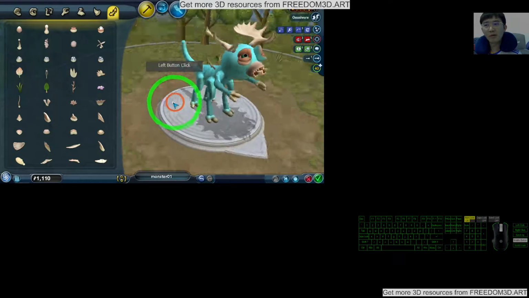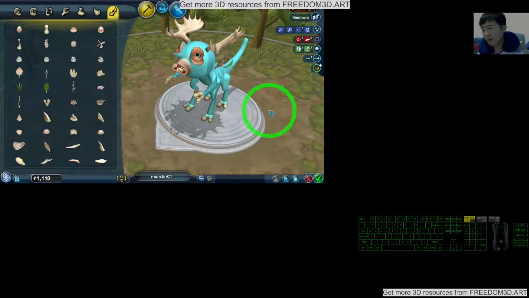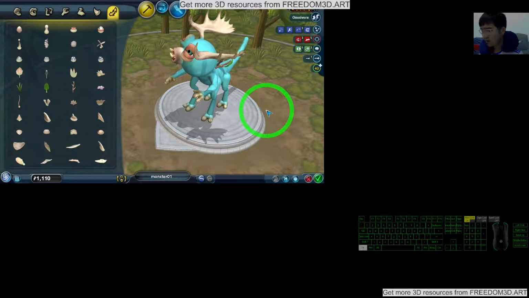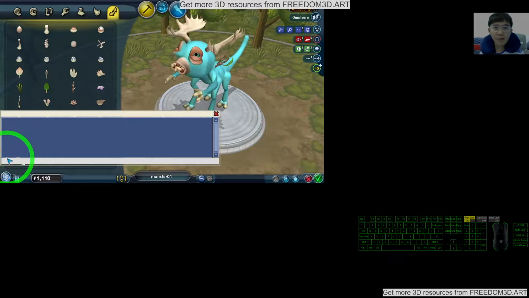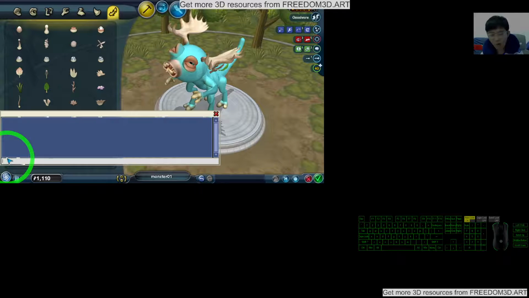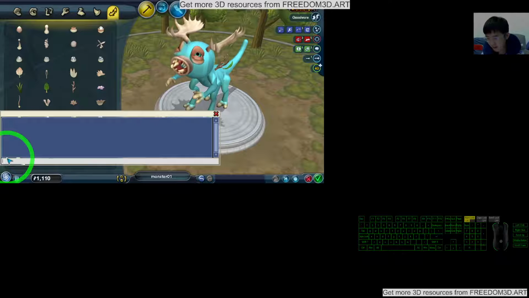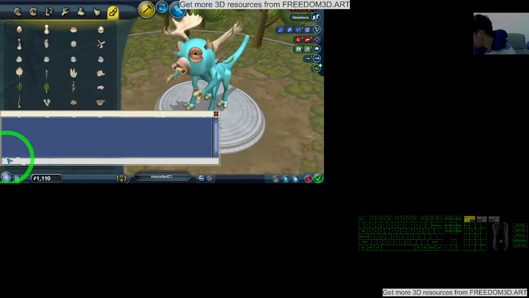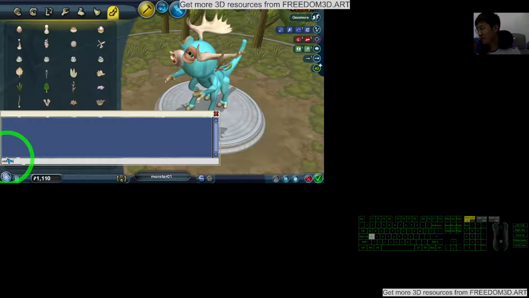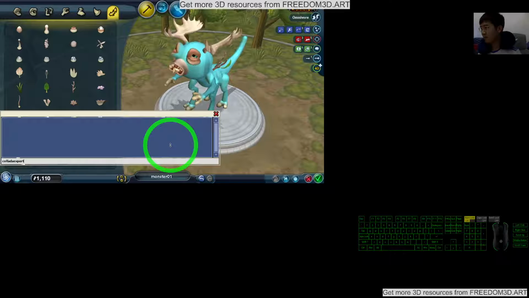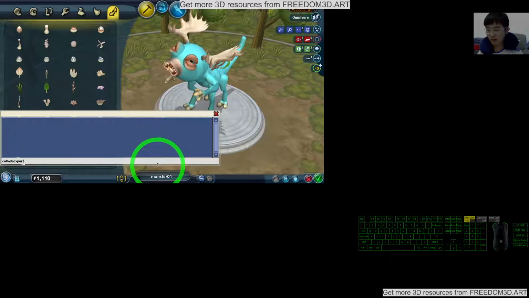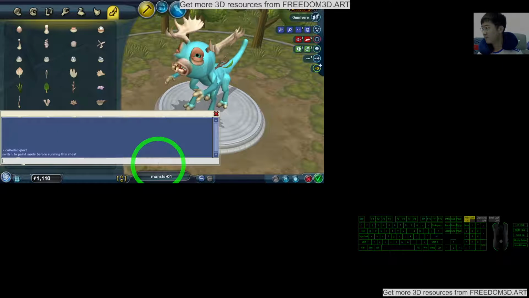Right. So if you want to export the 3D model, you have to press Ctrl Shift C. Then you have to type the code here to export it as a 3D model. The code is Coleda export. So just type Coleda export and press enter.